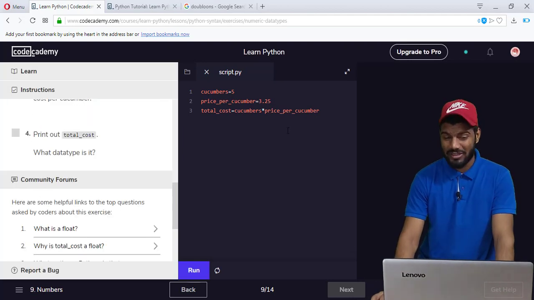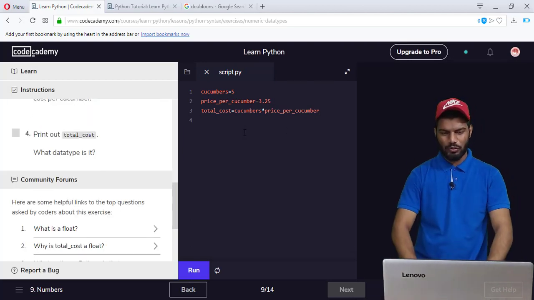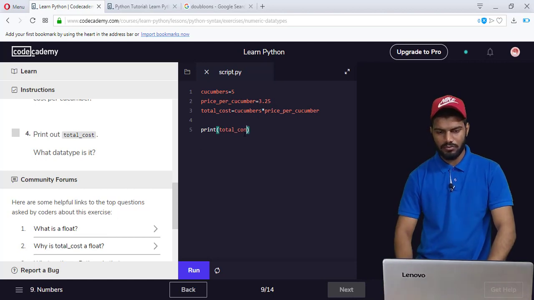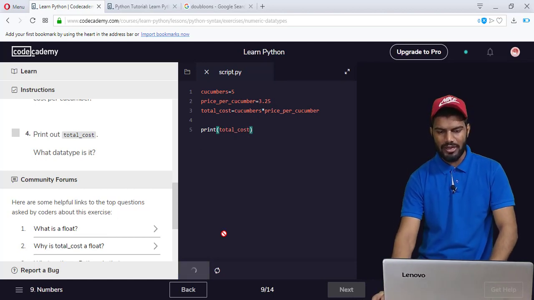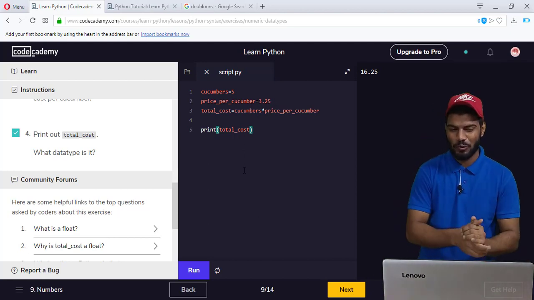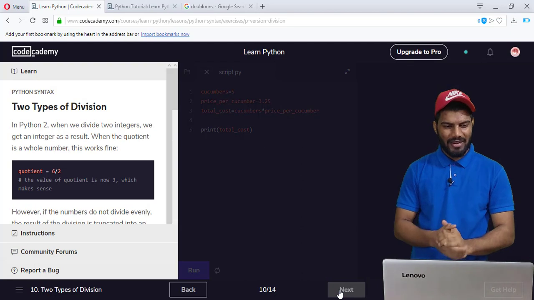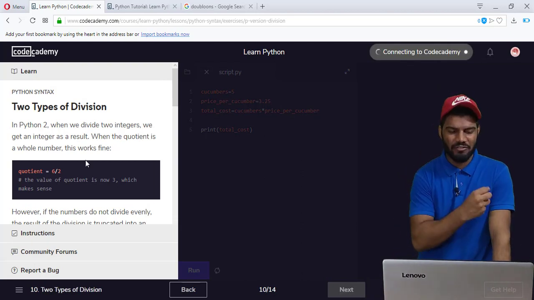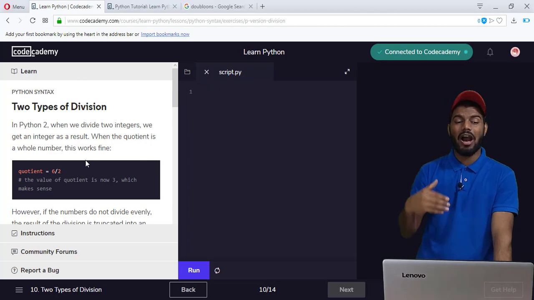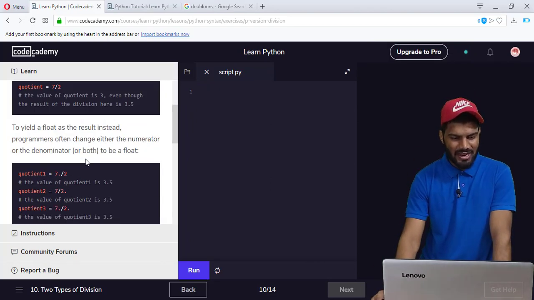So let's move to the next one, and they're saying print that total cost. So let's print total cost. So let's run it. See, it outputs the total cost: 16.25 doubloons. So let's move to the next problem, and the next problem is related to 2 types of division. So initially they explained the 2 types of division and how we handle them. So let's move directly to the exercise.